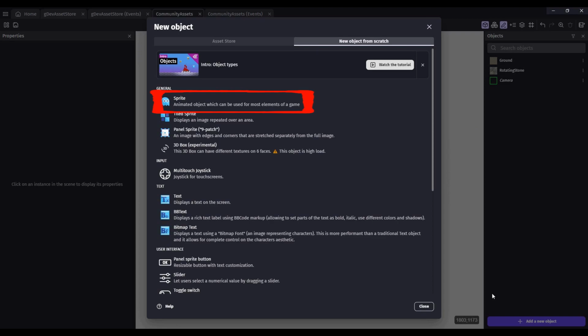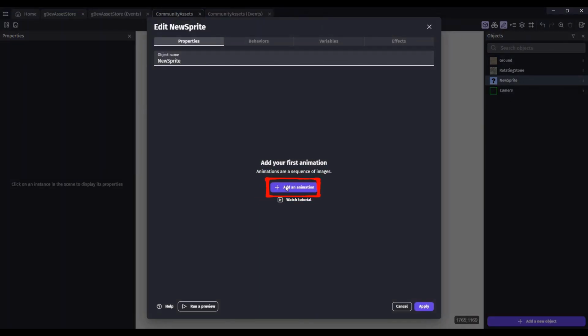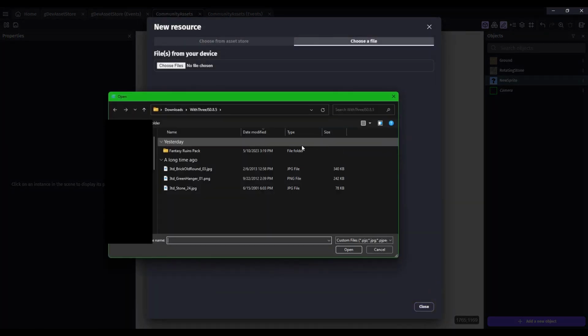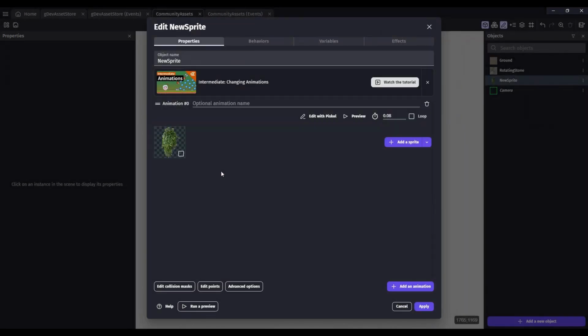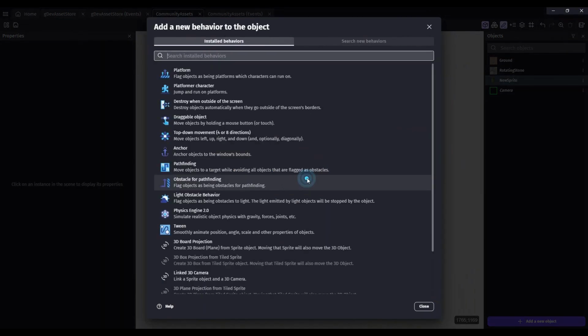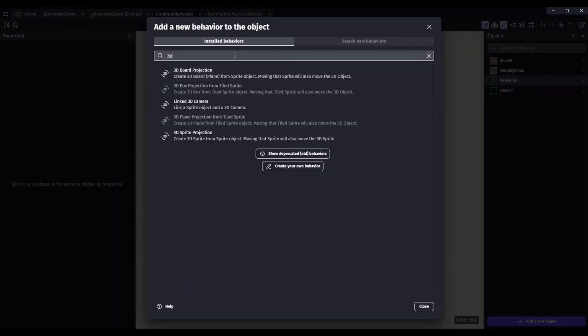Click on the sprite. Click Add Animation. Click Add a Sprite. Select a file from your computer. Name your sprite. In this case, we're going to call this Ivy. Click on the Behaviors tab. Add a behavior. Type in 3D, and this time we want 3D sprite projection.